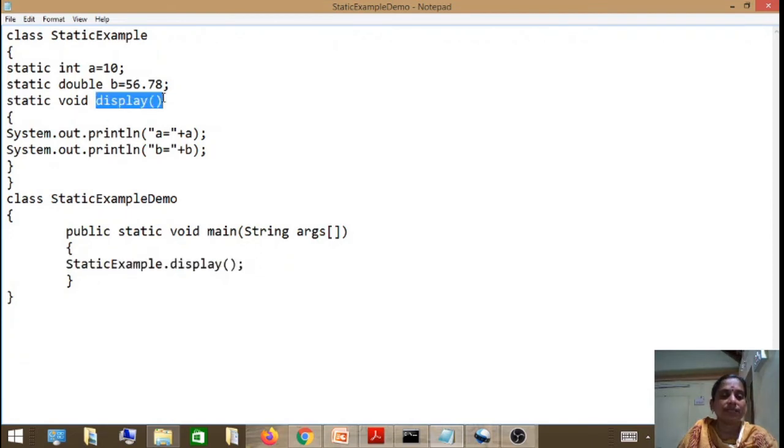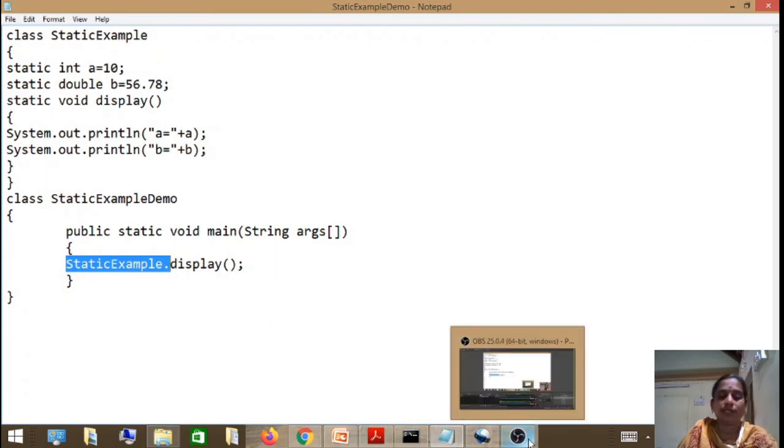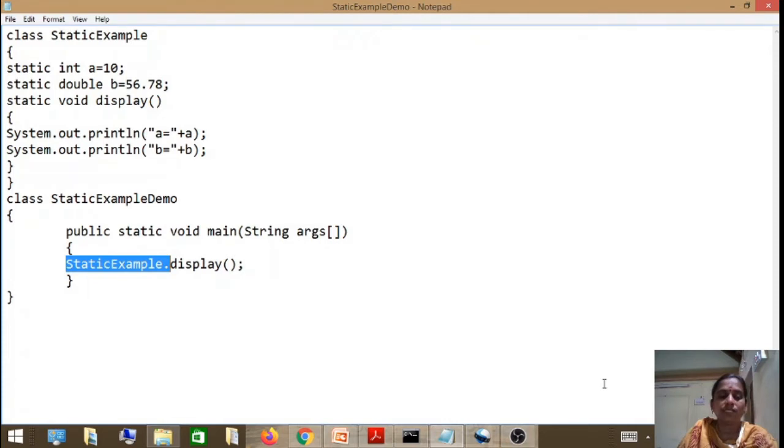Since the display method is static, it is a class member which can be called from the class name dot method name with appropriate arguments. In this case, the display method does not have any arguments, so it is called with empty parentheses. That's all about static methods.